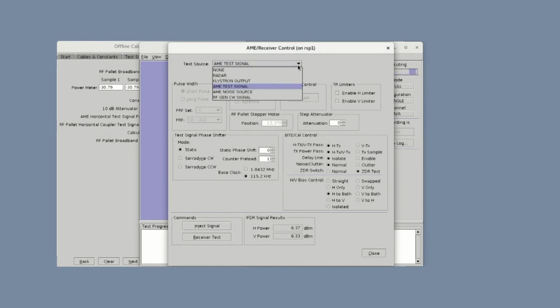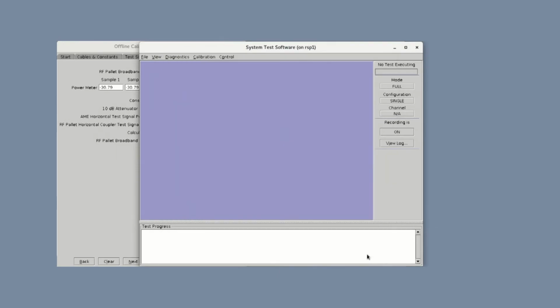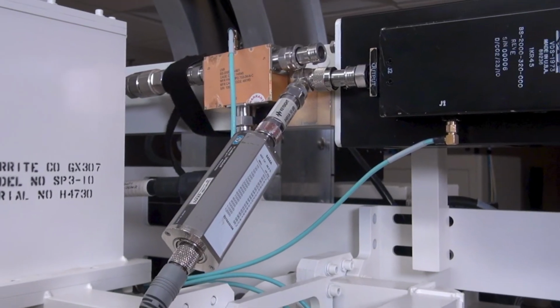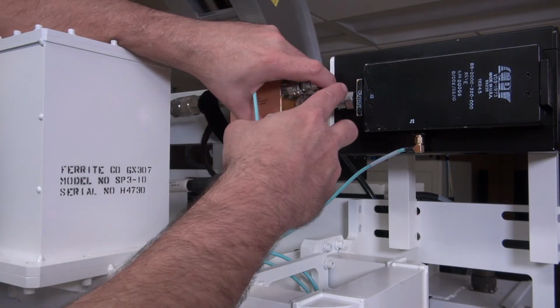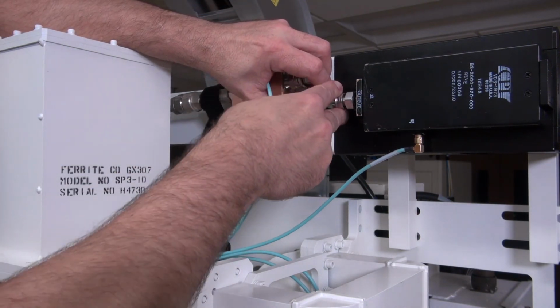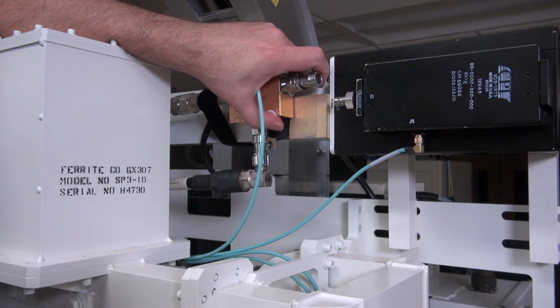Click None for the test source, and click Inject Signal. Click Close. Disconnect the test equipment from the horizontal TR limiter 2A5A1J2. If you are not performing the noise calibration next, reconnect the LNA.